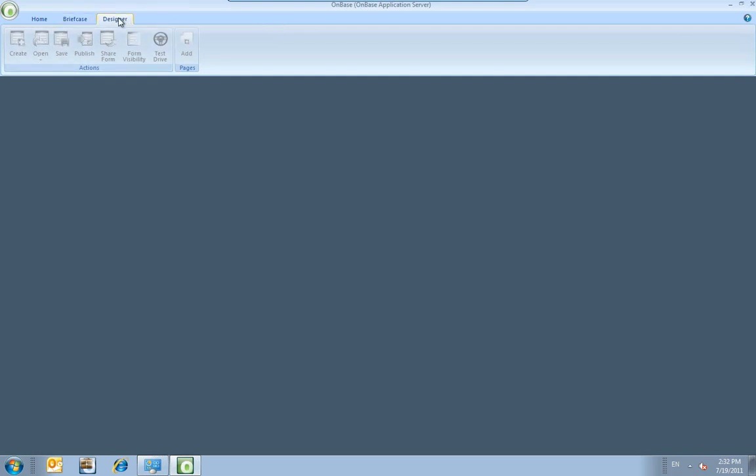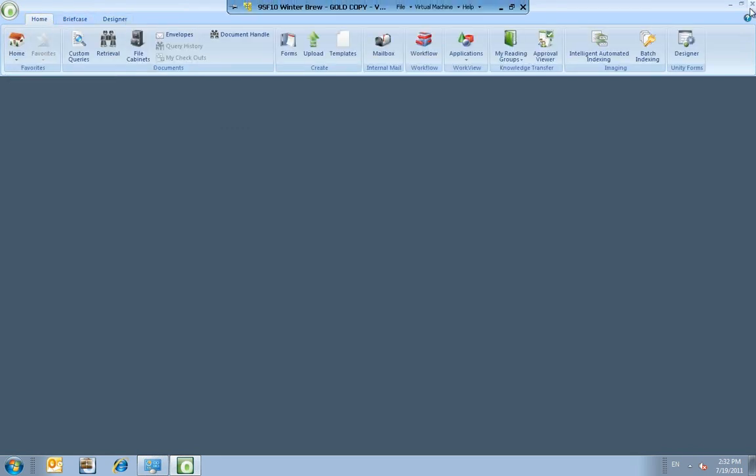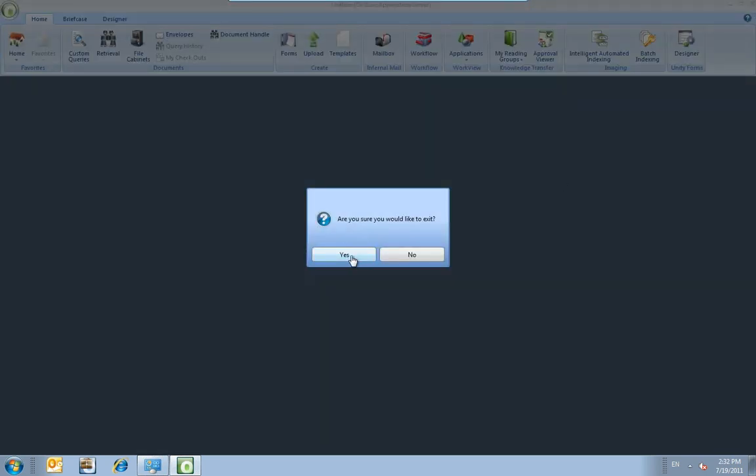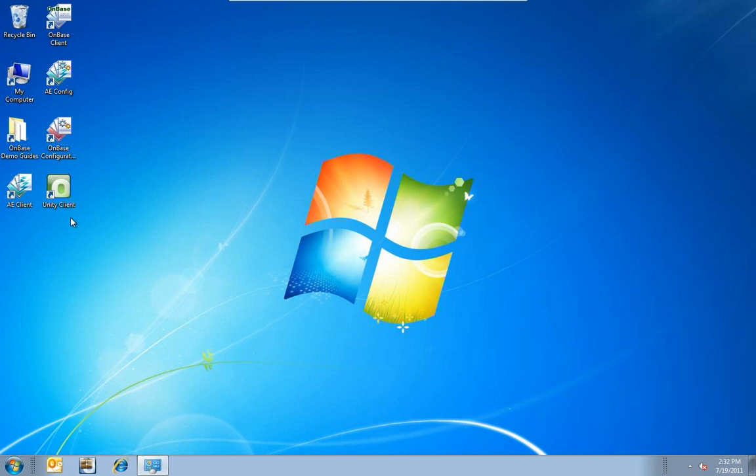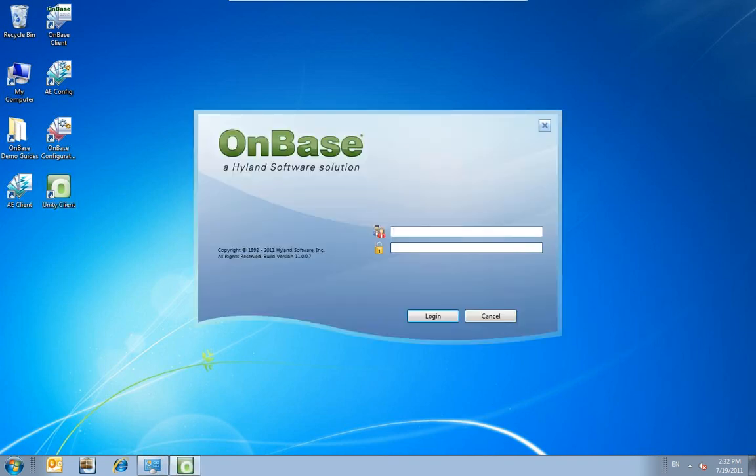And my designer is not loading for me. So I'm just going to restart my Unity client for a minute here. This always happens to me when I undock my computer. Something always doesn't work the way that it worked when I tried it up at my station. So I'm going to type in my username and password.